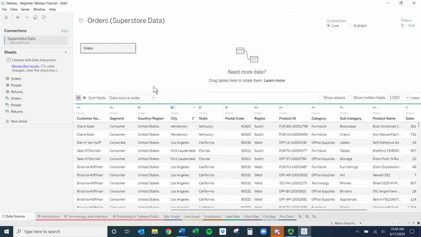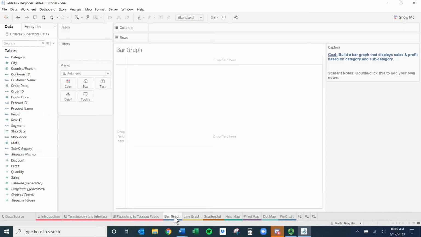Okay, so we have this in. Now we can go to any of our sheets where we want to start. I'm going to start on the bar graph. And notice now, ta-da, all of the data that we looked at is set up there. You can see I've made a caption over on the right saying, all right, this is what we're going to do.